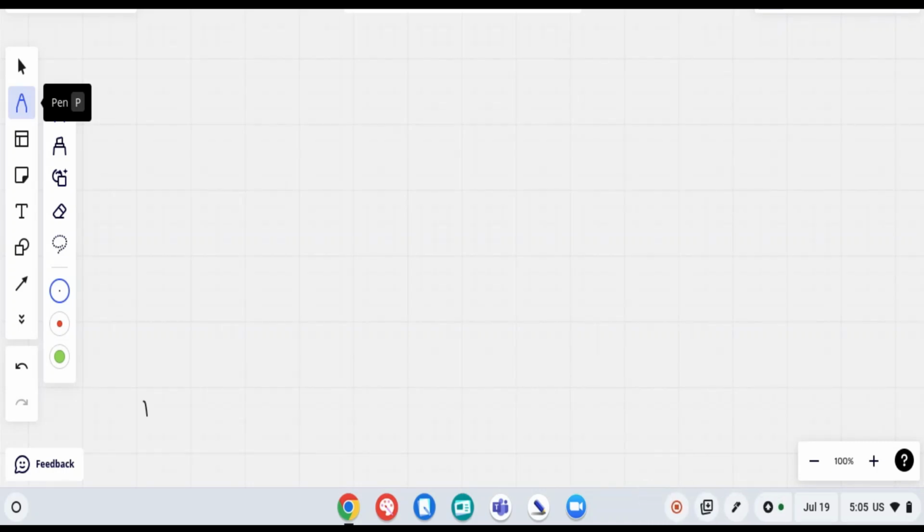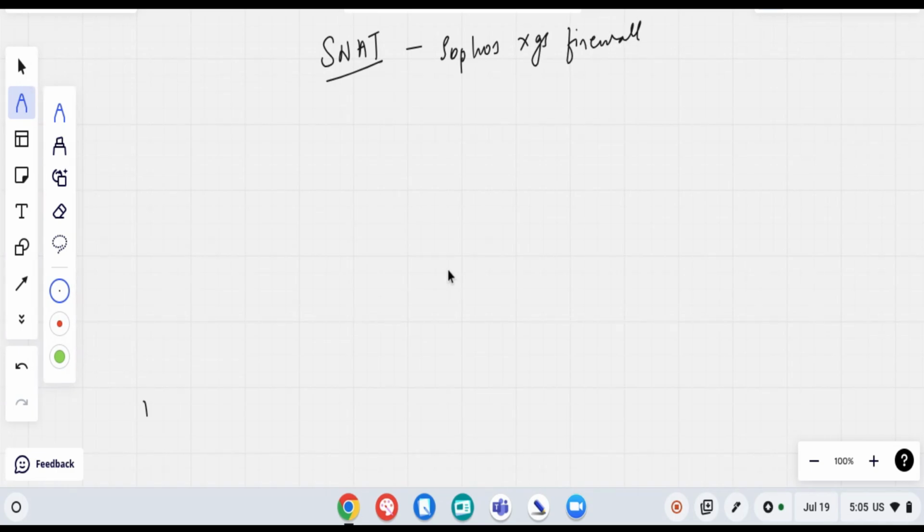Today we're going to cover a new topic, SNAT, which is Source Network Address Translation in Sophos XGS Firewall. In this particular video you're going to have the theoretical as well as the lab access, and I hope you must be aware of network address translation if you did it in your CCNA, CCNP networking trainings. So let's start with SNAT.